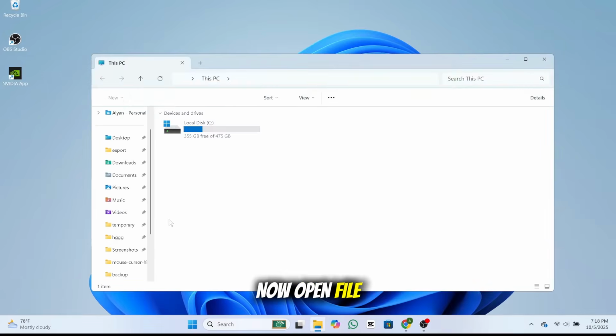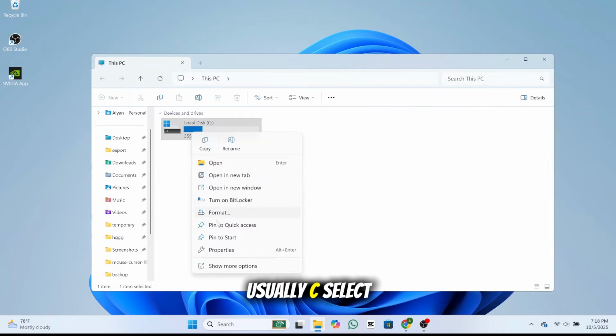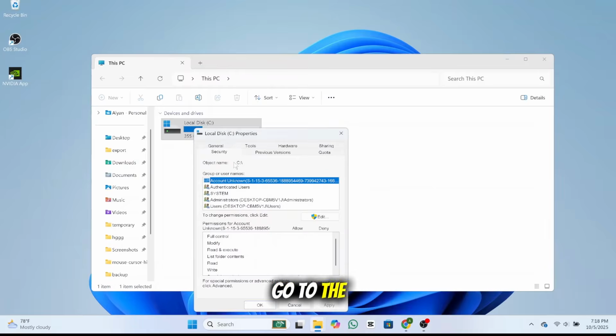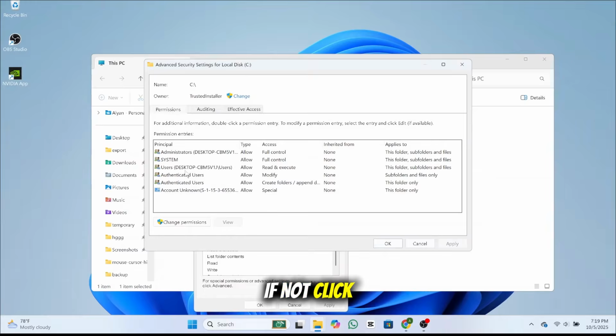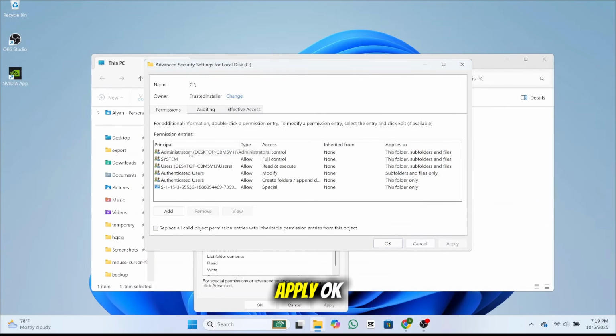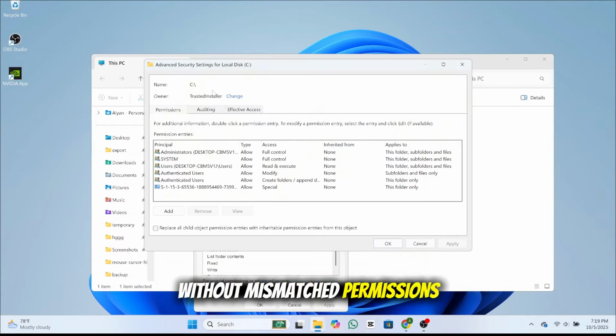Now, open File Explorer. Right-click your system drive, usually C. Select Properties, go to the Security tab, and click Advanced. Here, make sure your username has full control. If not, click Change Permissions. Add. Select a principal. Type your username, check names, then enable full control. Apply. OK. This ensures Windows can access its own system attributes without mismatched permissions.